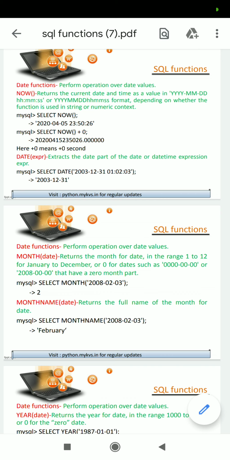YYYYMMDDHHMMSS format. Why does it return in these two different formats? The first one is returned when the date is in string format, and the second one is returned when the date is used in a numeric format or numeric context. So look at this first example: SELECT NOW(). NOW means current time, and with time there is some date, so the current date with time is returned.